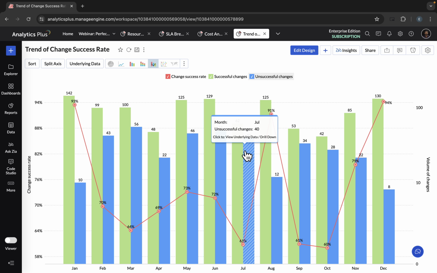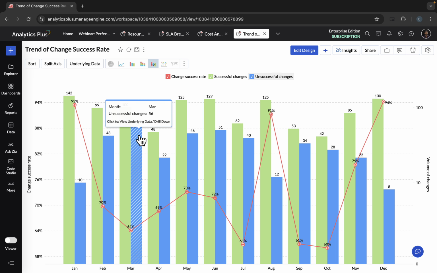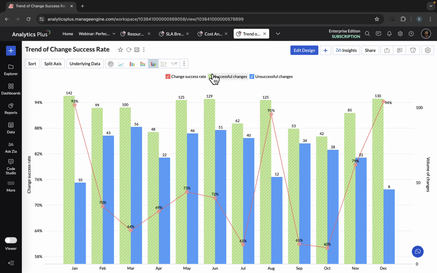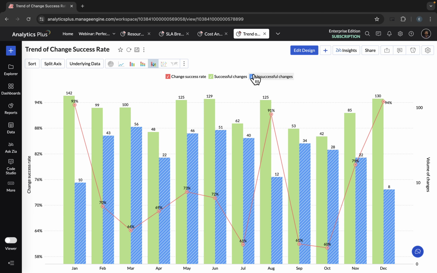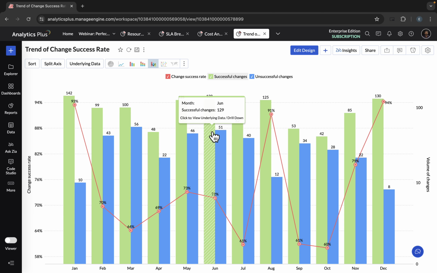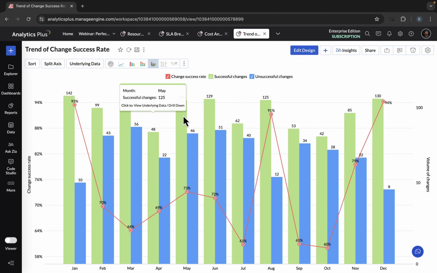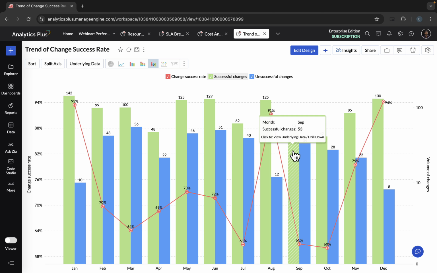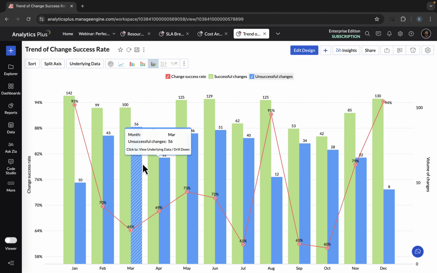So a root cause analysis into months with a high volume of unsuccessful changes, or a low volume of successful changes, can reveal an underlying problem behind the change implementation failure. And this helps you refine your process for successful implementations in the future, thereby preventing change-related SLA and SLO breaches.